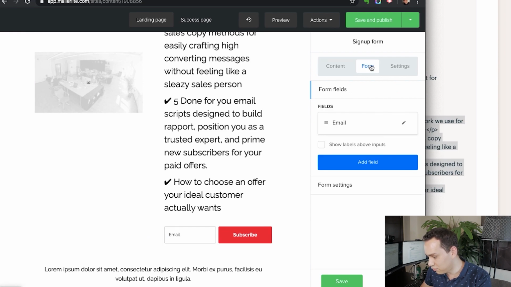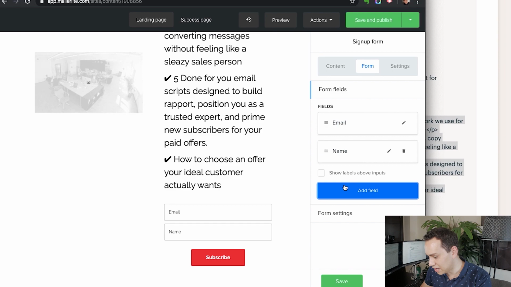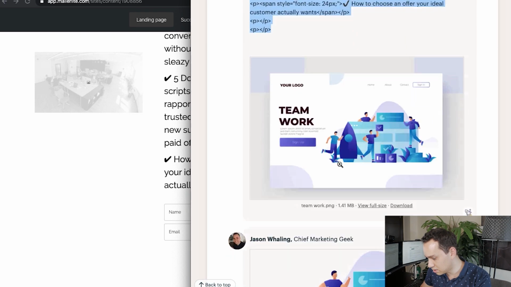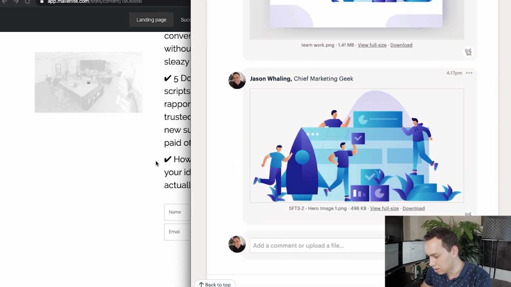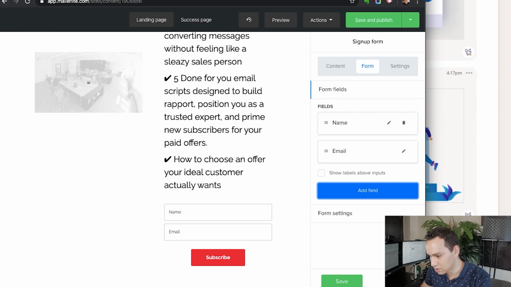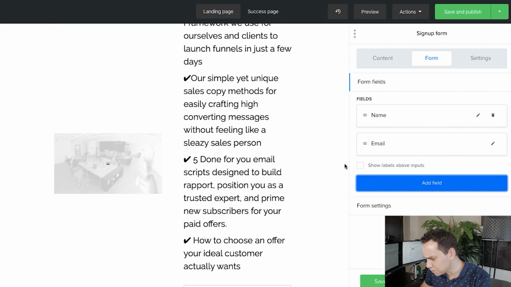And so then we're going to go to form here and we want to add a field. And we're going to add a name field. We're going to drag that up. And I think I can go back to full screen because I have everything. Oh, and then I'll do the hero image. So let's go back full screen.